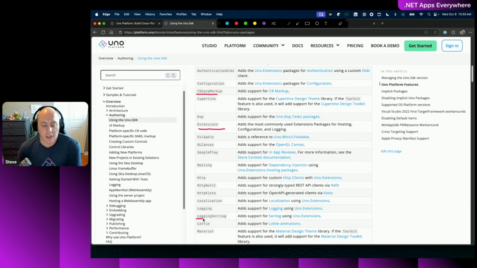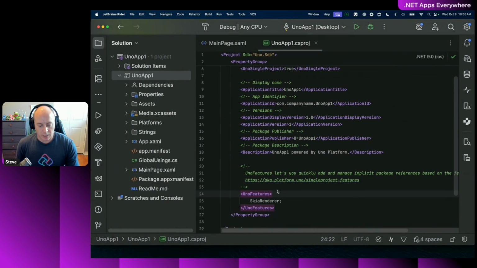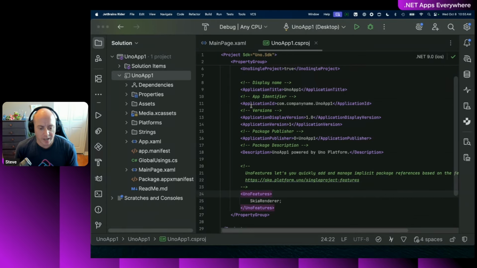I want to do logging with Serilog. So you put those in as your Uno features inside of your Uno features list here, and it pulls in those packages for you. It pulls in any platform specific stuff it needs, and it does it all for you, right? So it's a little bit easier to manage in that case.